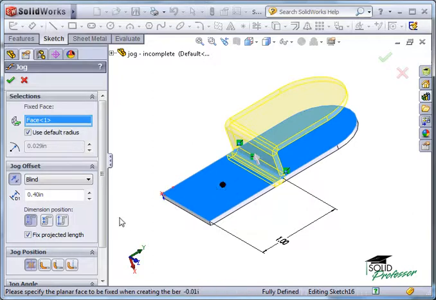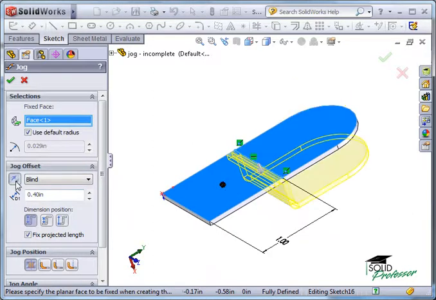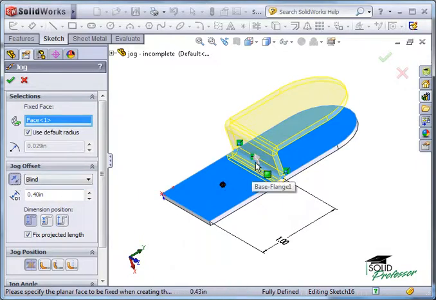I can also click the Reverse Direction button to change the direction of the jog, or click the arrow in the Graphics area. Like most sheet metal features, I have options to define a bend radius and bend allowance that are different from the default settings for this part. I'll keep the defaults in this case.